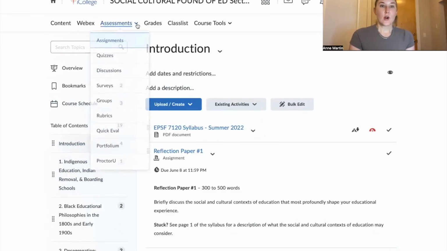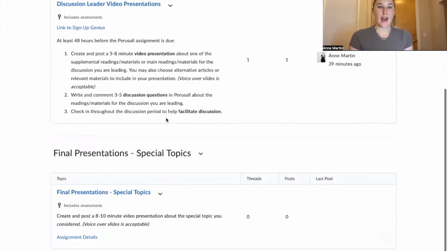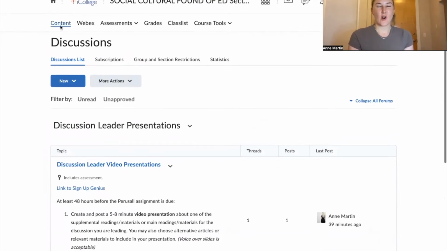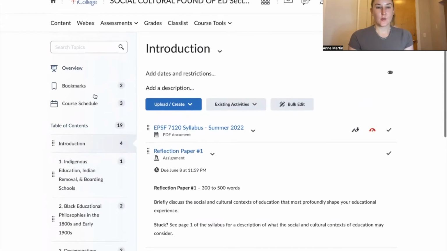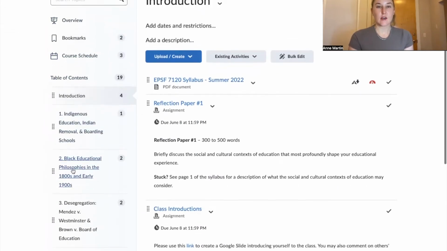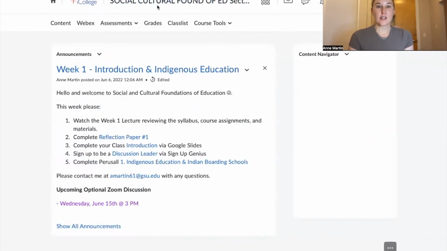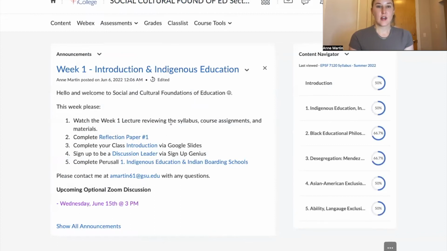Now, if you go to assessments, you can see the 2 different discussion topics that we're going to have. I'll talk about that, but those are all embedded throughout the content. So I would just go to this content view right here to go through each week. And then the home page where you will have the announcement. So next I'm going to talk about the different assignments you're going to be completing during this semester.